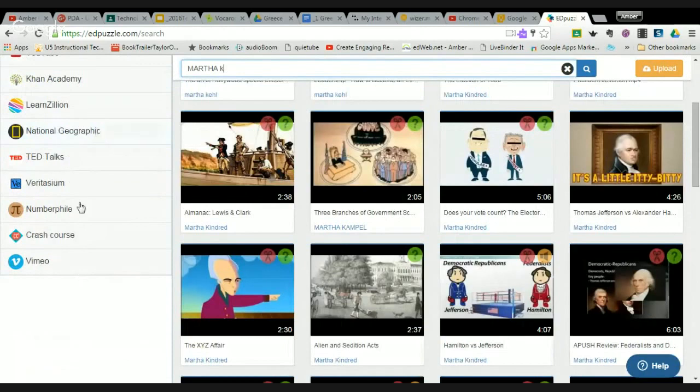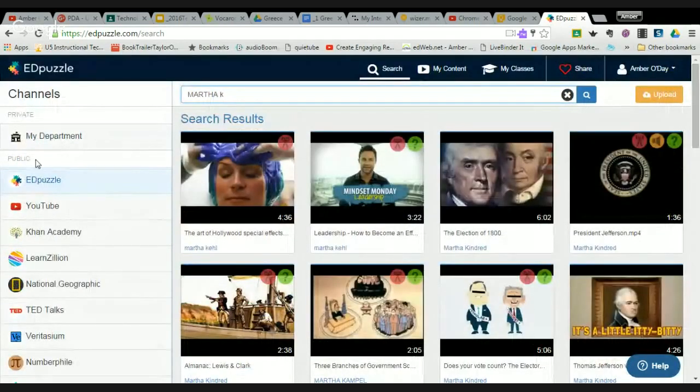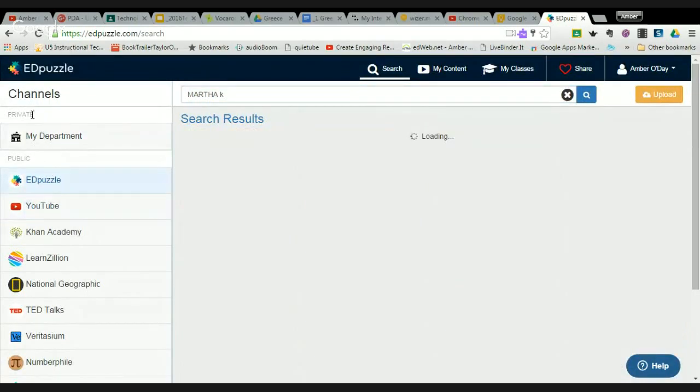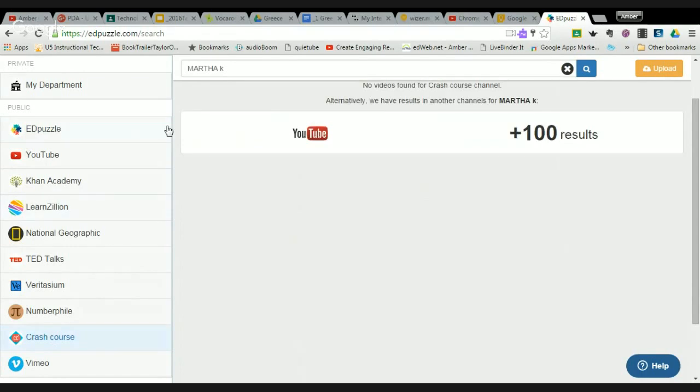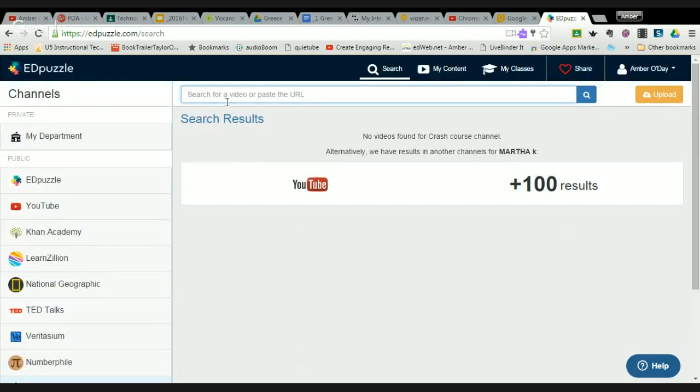Over here on the side are where you can do all of them, okay? So you don't have to just search one of them. You can search them all. So click on any one of them, a crash course or any of these, and you can find any of the videos that you want there. Some of them they'll have, and some of them they won't. So it just depends on what you're looking for.